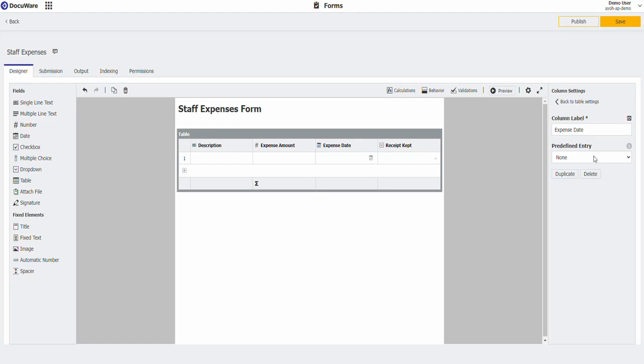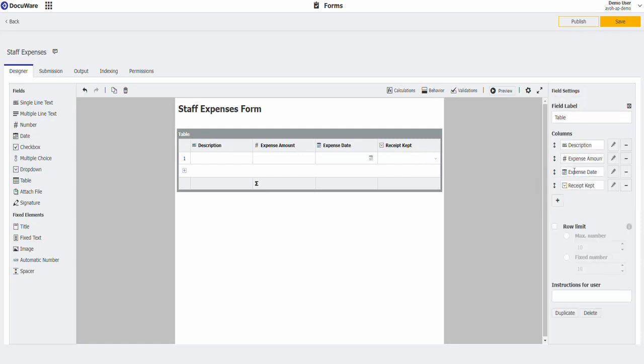The date, I've got the predefined date option, so I can choose to put the custom date in or the current date, should I want to. And the final one is the ability to set fixed lists in the drop-downs in the table.